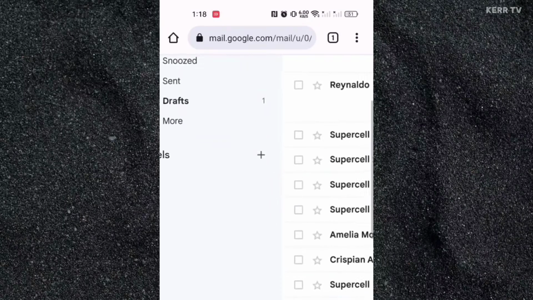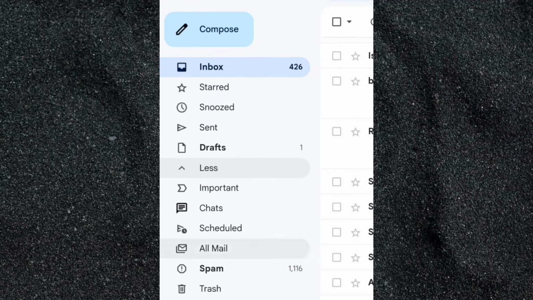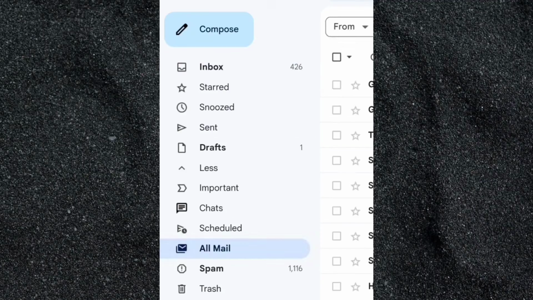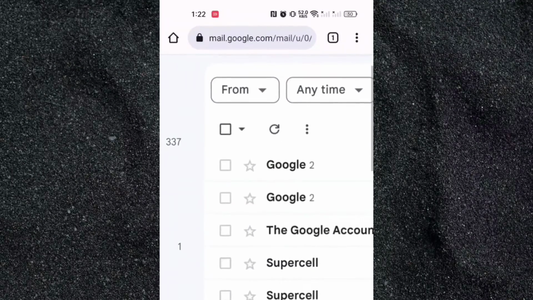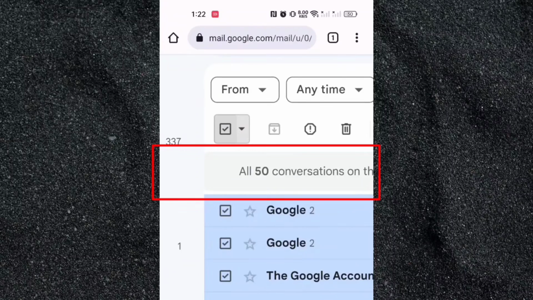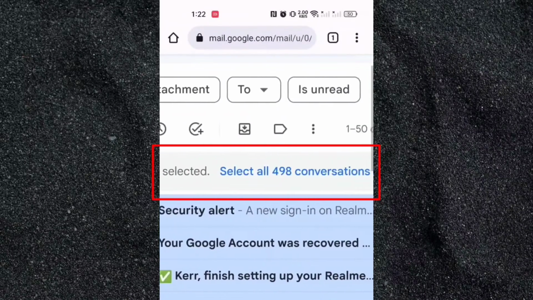Here we need to zoom in. On the left side, click on More. Then click on All Mail to display all the mails. Once done, zoom in again and click on the Select All checkbox here. Here it says all 50 conversations on this page are selected.